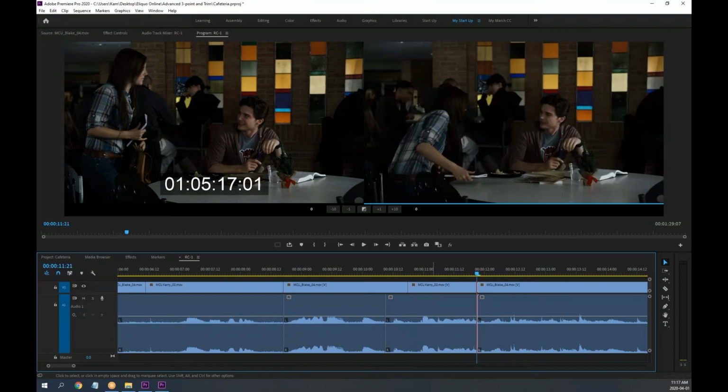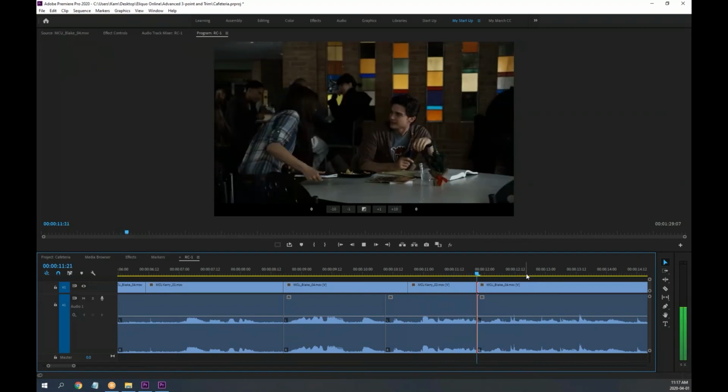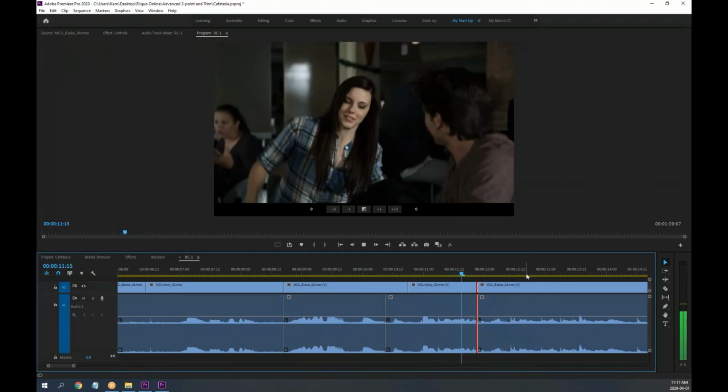I'm hitting a down arrow to go to the next cut. Again, you guys can see the audio and video are selected together. That's how the cut usually goes if you use a shortcut. I'm going to play it from here.